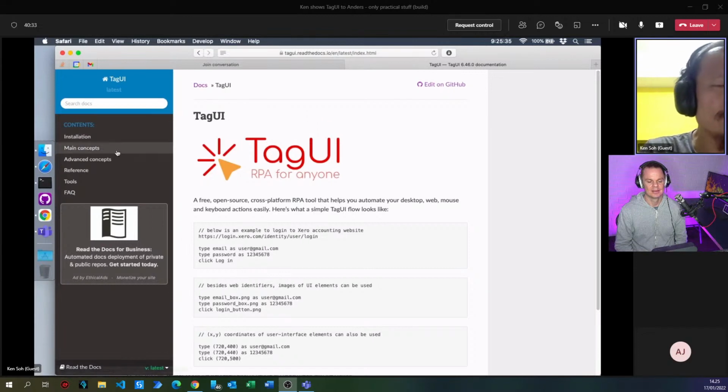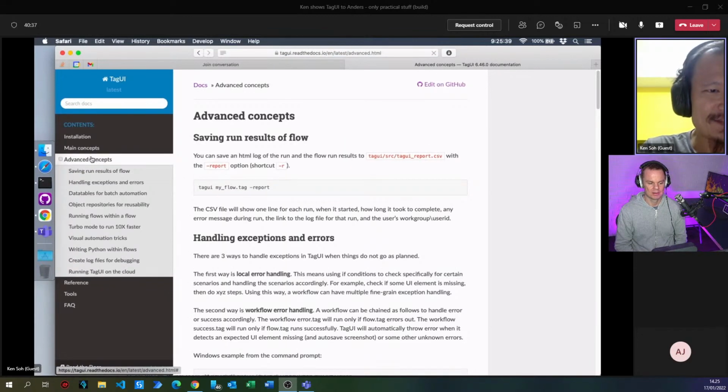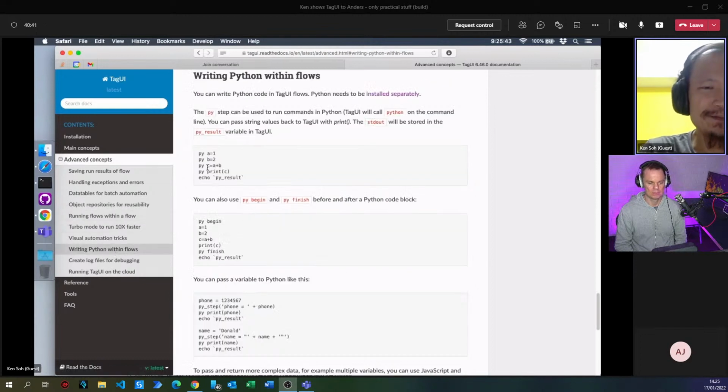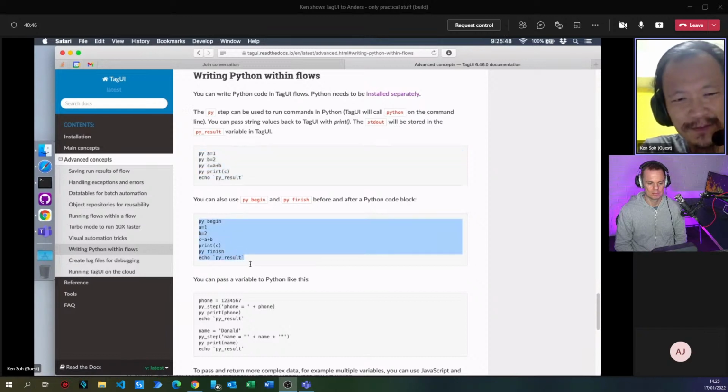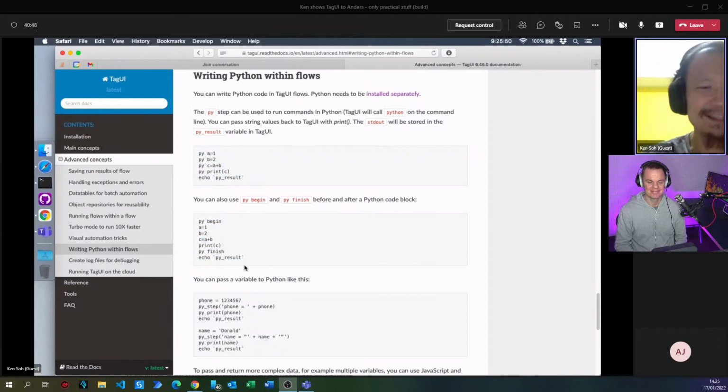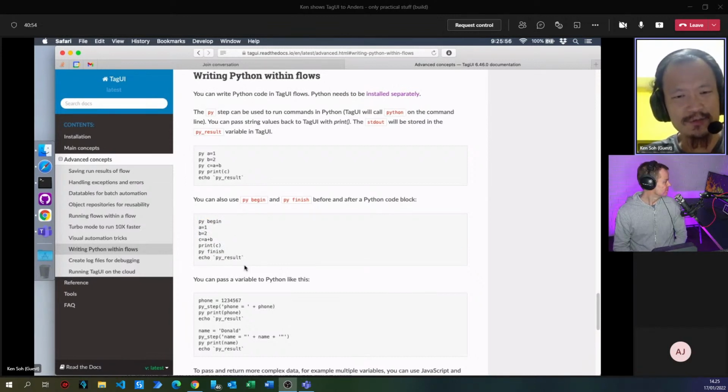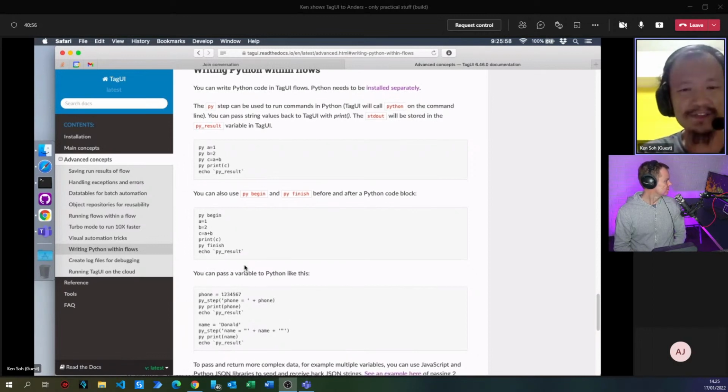Yeah. So over here, just click on Advanced Concepts. Then you can see writing Python within flows, and then you get a full example where you can copy and paste how to pass variables from TagUI to Python and how to get the data back. It can be very simple, unidimensional data elements like an integer or string. It can be more complex and sophisticated. Then you pass it through as a JSON string and take it back as a JSON string.